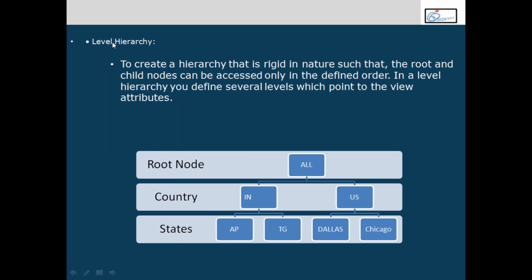Now what is level based hierarchy? Look at this. I want to build a hierarchy something like this. As a root node I have all. Under this I've got two countries, India and US. And at the next level I have some nodes. I can say state is one level, country is one level, and root node is one level. India and US are considered to be the nodes of the level country. AP, Telangana, Dallas, Chicago, all these are considered to be the nodes of this level state.